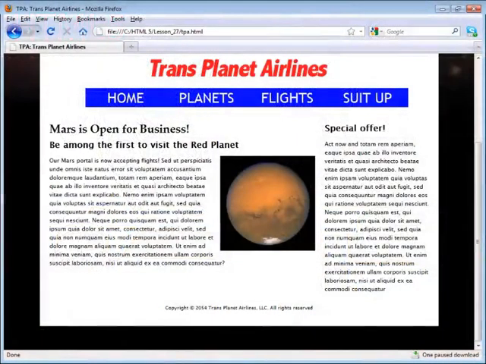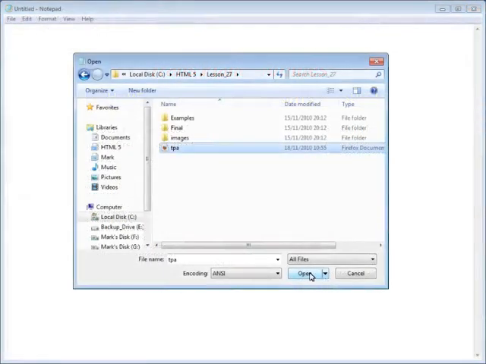There are a good number of HTML5 tags that are devoted to enhancing the structure of a web page. In this exercise, we will show you how to convert a page to use HTML5 semantic-based markup. If you want to follow along, please start by opening the file tpa.html, which can be found in the Lesson27 folder.